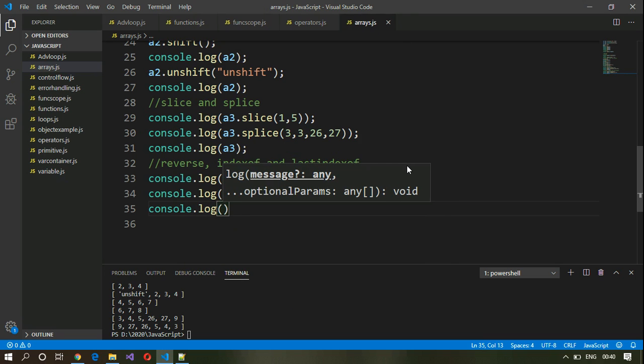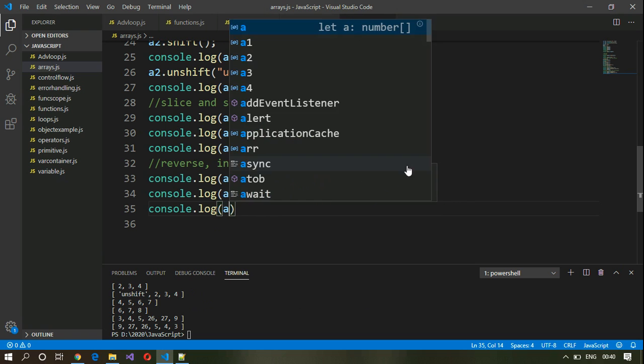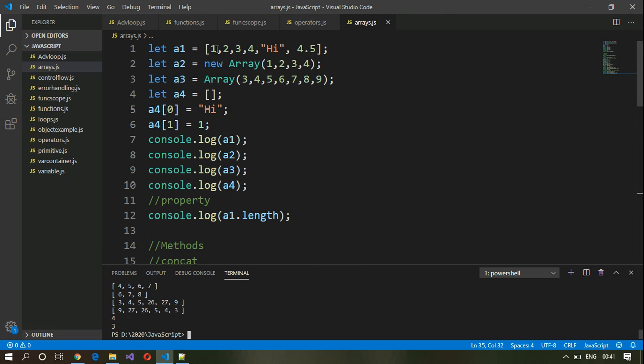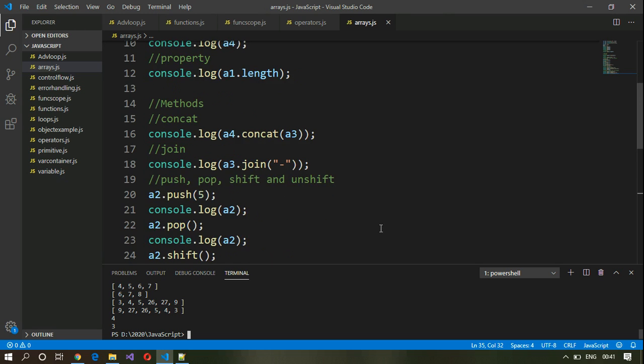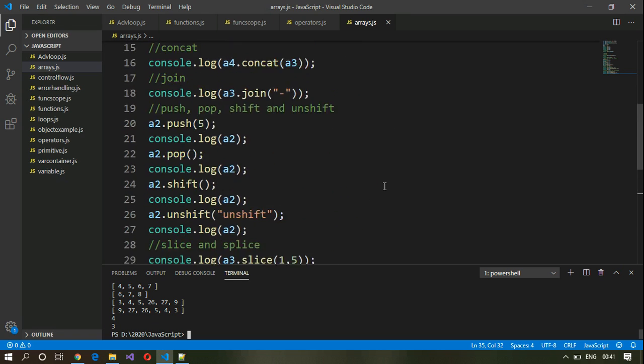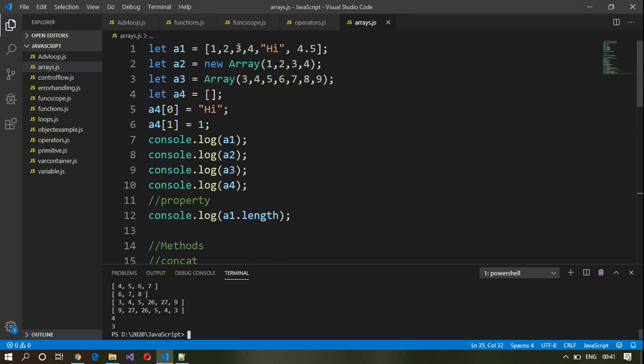Console.log a1 dot last index of, say for example 4. Let me execute this. a3 contained 3, 4, 5, 26, 27 and 9. The new array after reversing is 9, 27 and so on, which is the reverse of this array. After that we got the index of high. As I said, index will always start with 0, 1, 2, 3, 4. 4 is the index of high and last index of 4 is 3. So 0, 1, 2, 3.